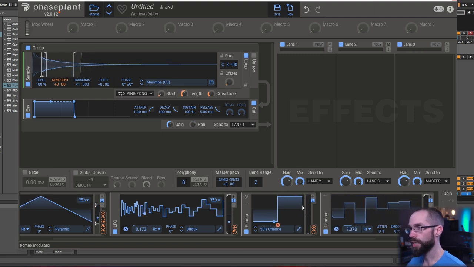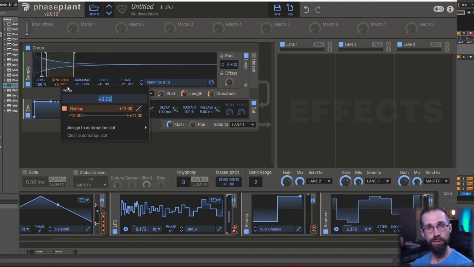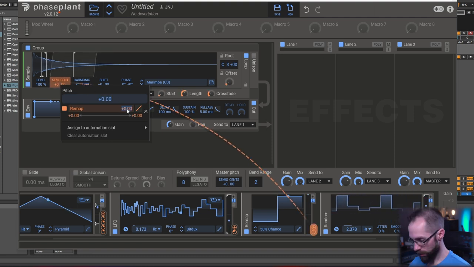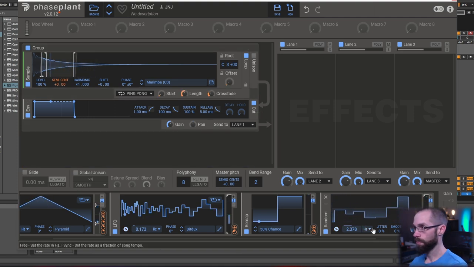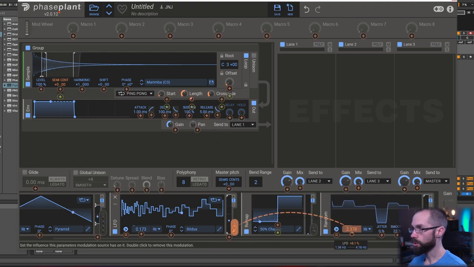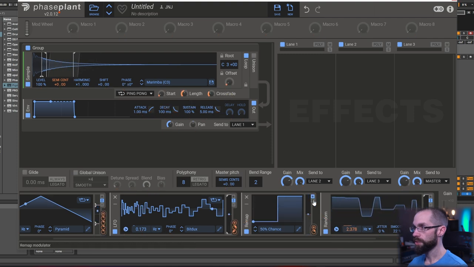I've also made my chance bipolar, so it's really going plus or minus an octave above and below. I could make that more extreme if I made this 24. It would be two octaves either way now. And also make the speed a bit more random. I'm gonna send this back to just positive values.